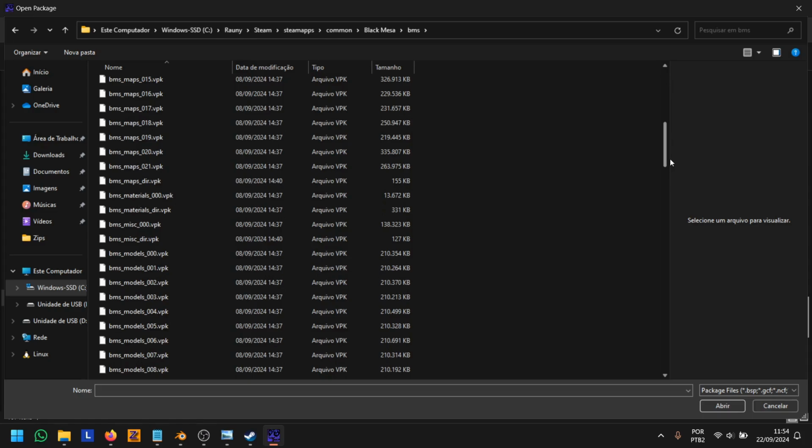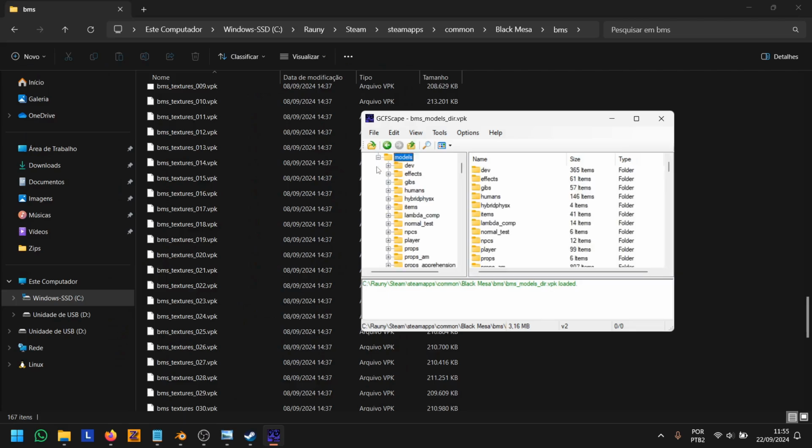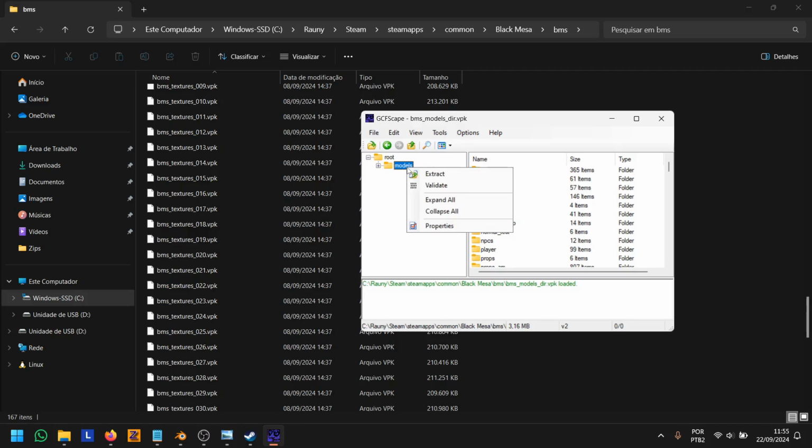Okay, the VPK files that we are going to be needing are the modules G VPK. So let's open this, and here they are. Those are all the models that the Black Mesa game utilizes. Let's extract.